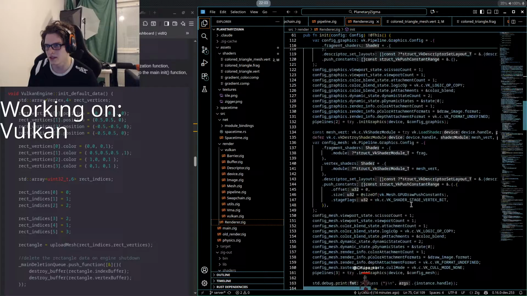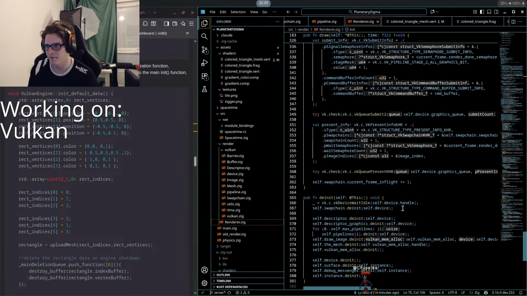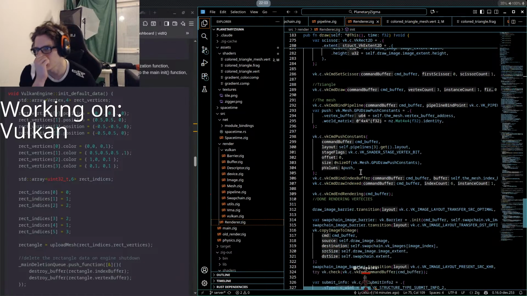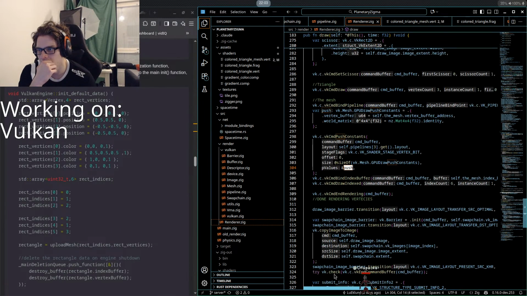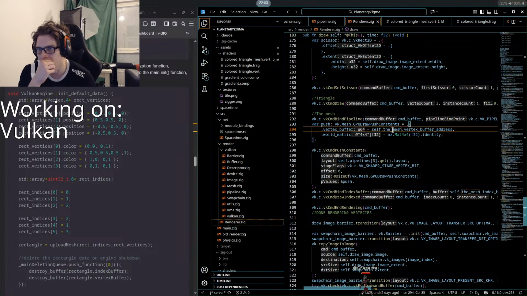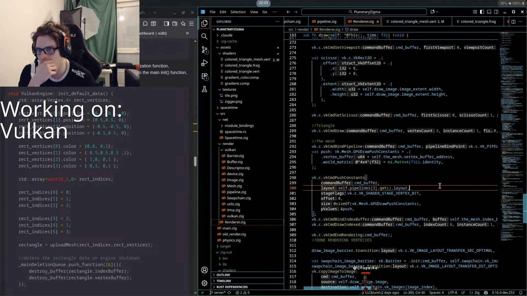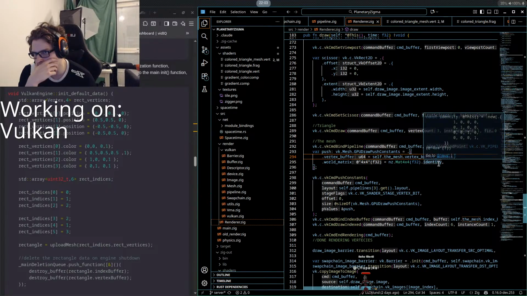I pass them in here in the draw. Wait, no, I don't do it in draw anymore. Wait, yeah, push constant here. And then size, okay. And I should get an identity matrix, so it should be fine. Wait, this is not fine.